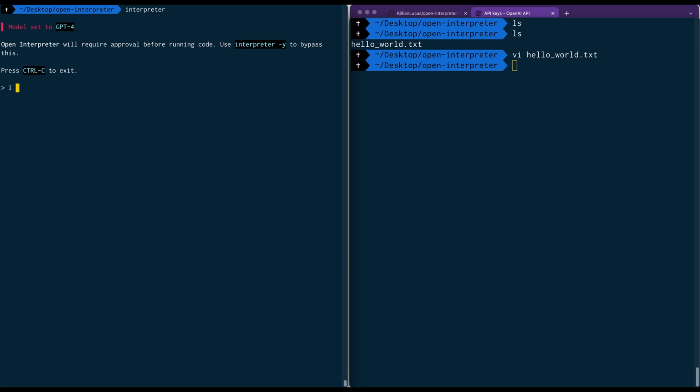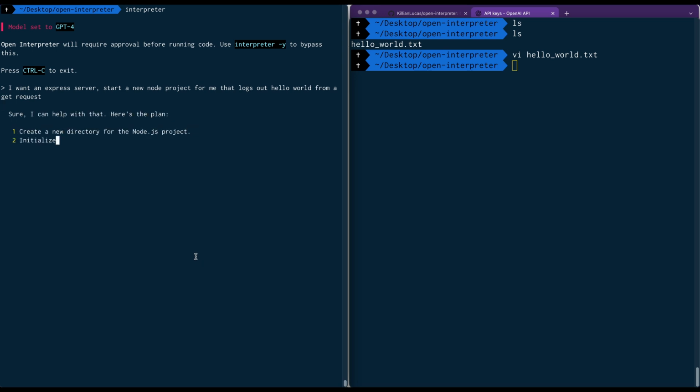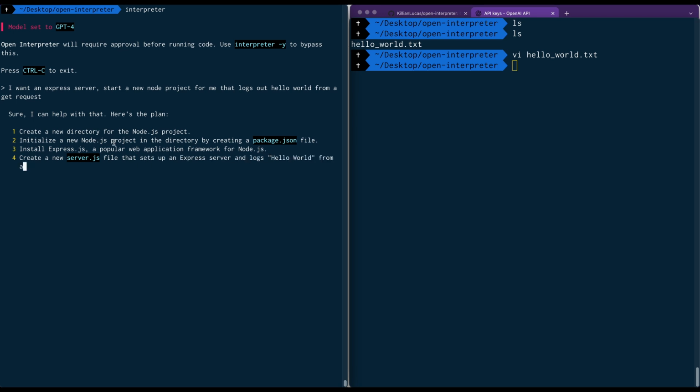So I'm going to say, I want an Express server. Start a new node project for me that logs out hello world from a GET request. So here's the plan. They're going to create a directory for the node project. They're going to initialize it, etc., etc. So we're going to make a folder.